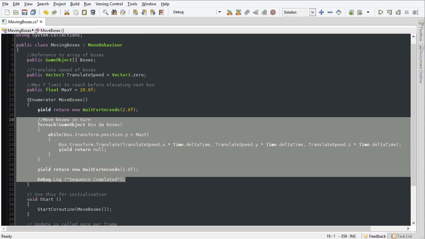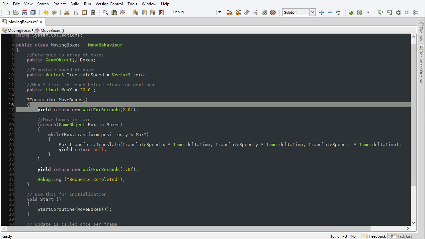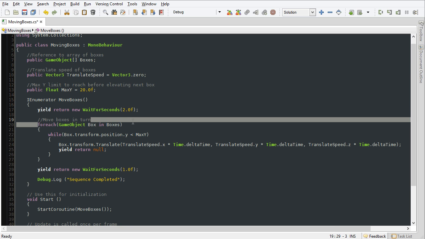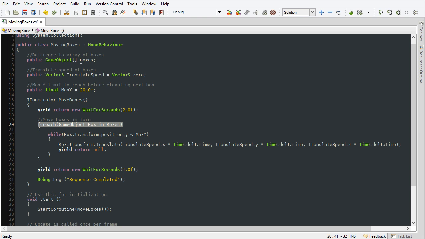Now let's take a look at this code and see what it does. The first thing we do, after waiting for 2 seconds, we enter a for each loop and we cycle through all the boxes in the boxes array. So we go through all of the 4 boxes in our array.